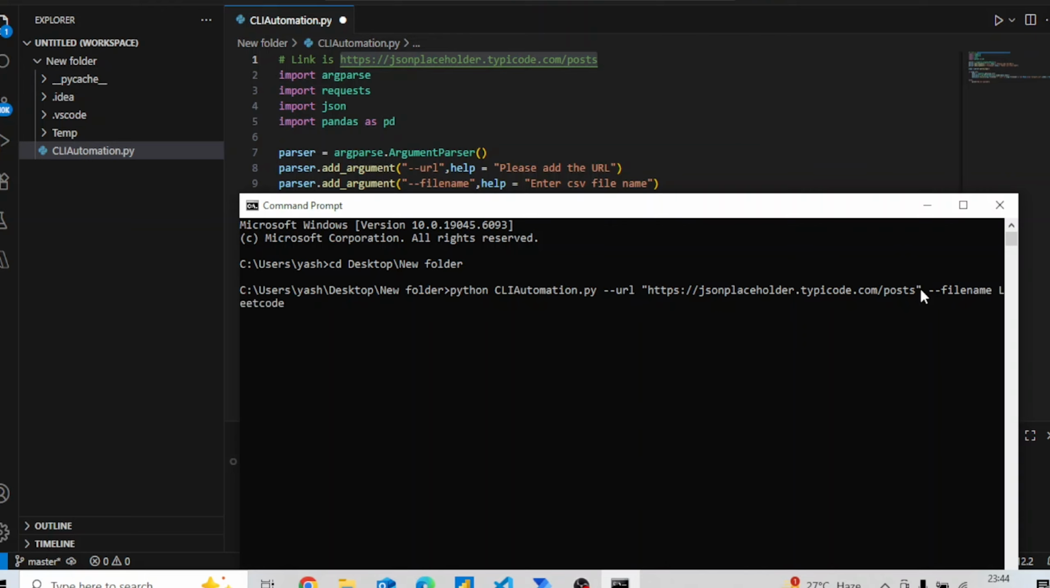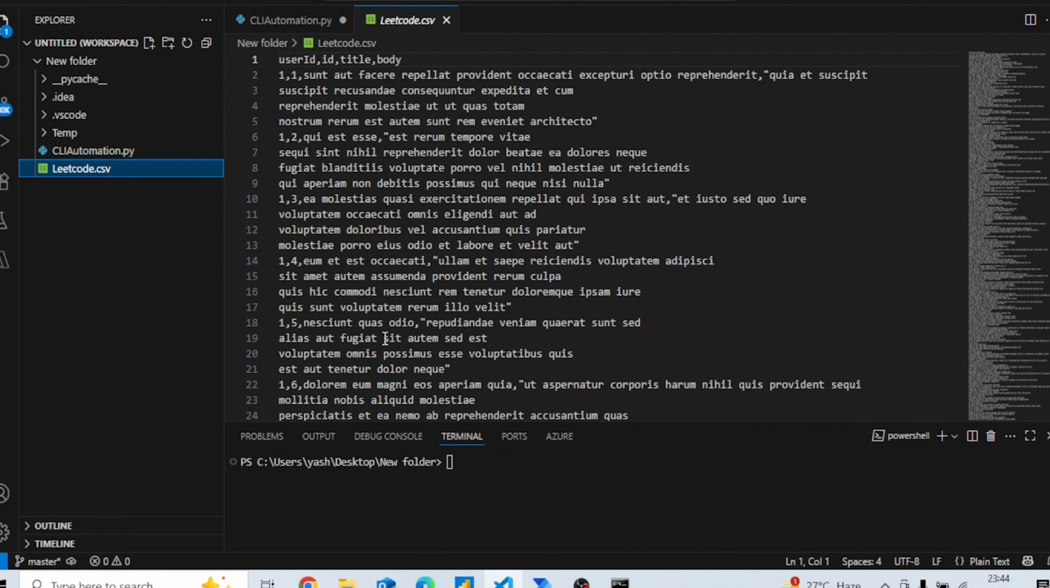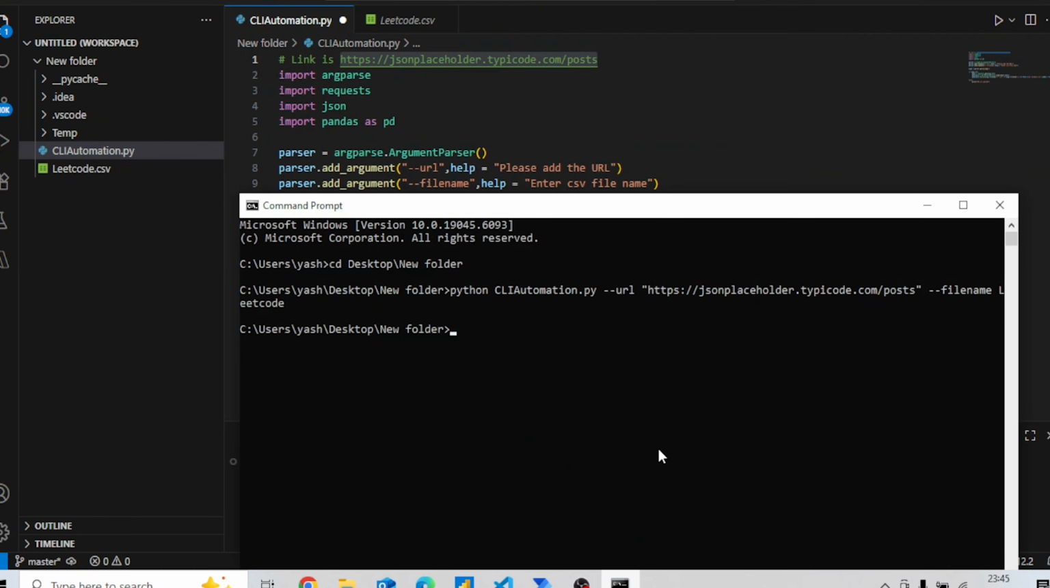Let's say once I hit enter, you will see that a file named leetcode.csv gets created. And the data which is present within the leetcode.csv is coming from this particular API that we are calling, that we are fetching through the request module. This is the data that is created. Now obviously this is something that we have done directly through the command line interface, that is the command prompt.